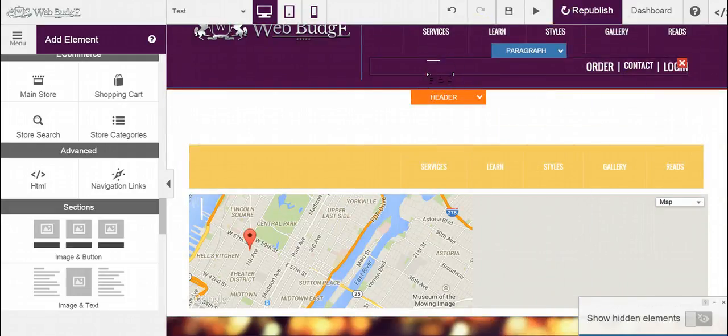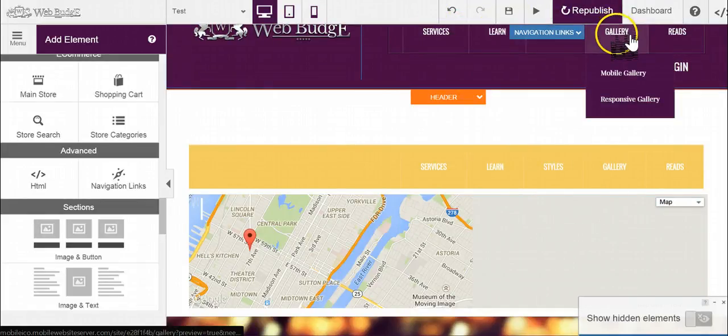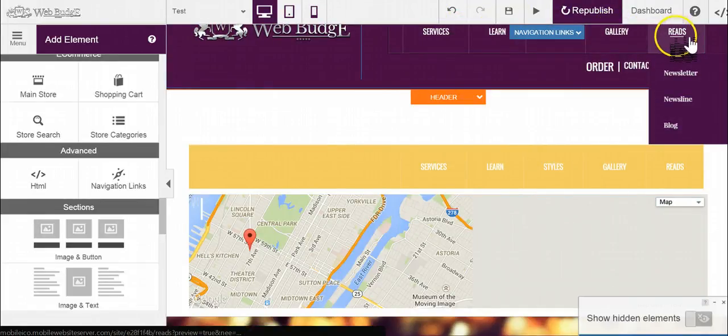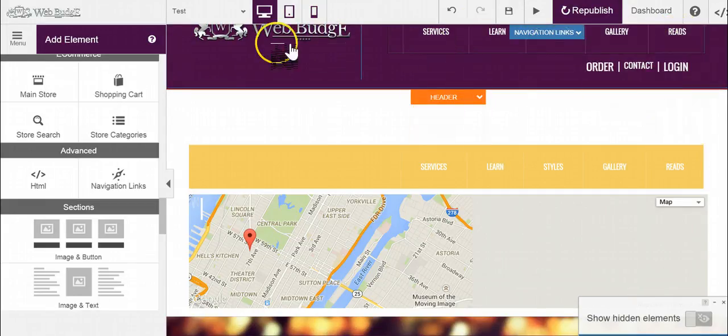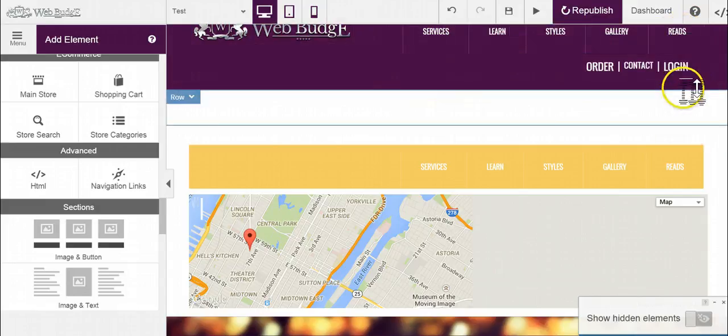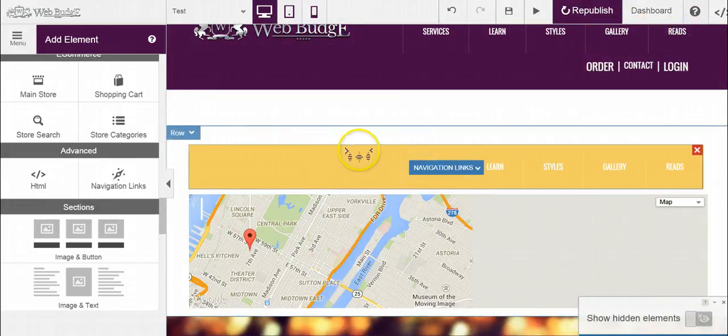Now, let's say I had 10. What you will look at is 1, 2, 3, 4, and then you would see here where it says reads, it would say more, and the drop down would be my other parent pages because I'd be out of room. That's why it would say more. So if I had 10 pages in all, then this would most likely populate.